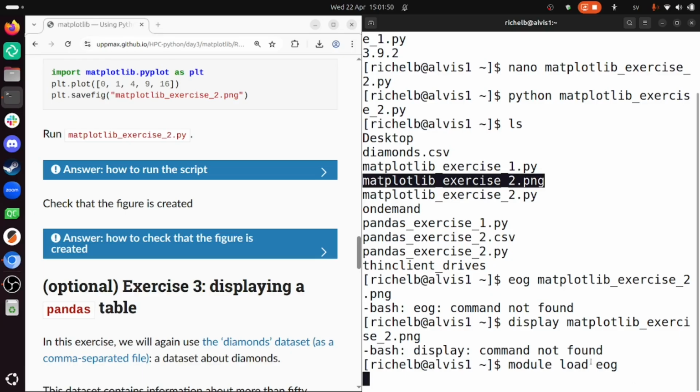Another easy way is to log into Alvis from a remote desktop environment. Then you can just double click it in the file explorer and you see it. Here, yeah, you'll see we need to, well, find the module. I don't know this by heart. So let's see what it's saying, if it can find eoc, which is a very simple program to display files. If that does not work, I'm going to use ImageMagick. And this takes too long.